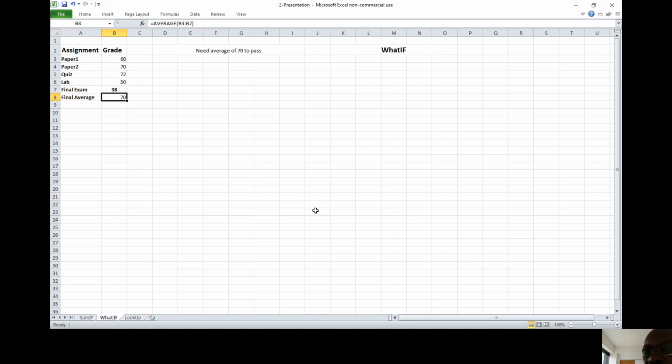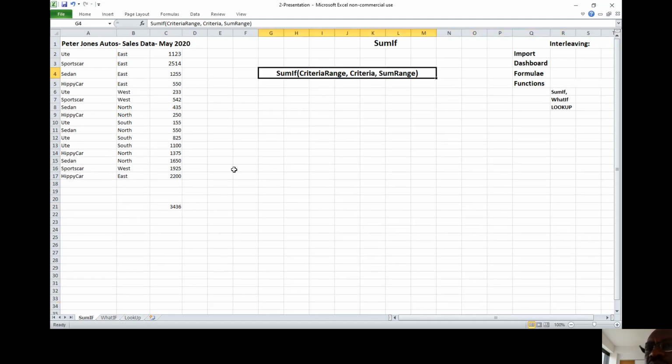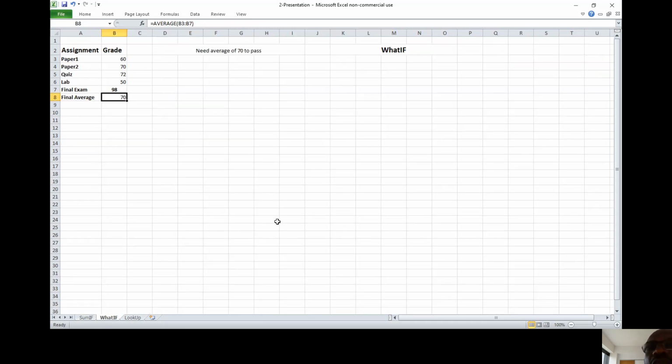Then another function we're going to need, I'm going to give you this one to put down as your note. So for the SUMIF function, you give the criteria range, then you supply the criteria and then the sum range. All right. The next one is the what-if function.